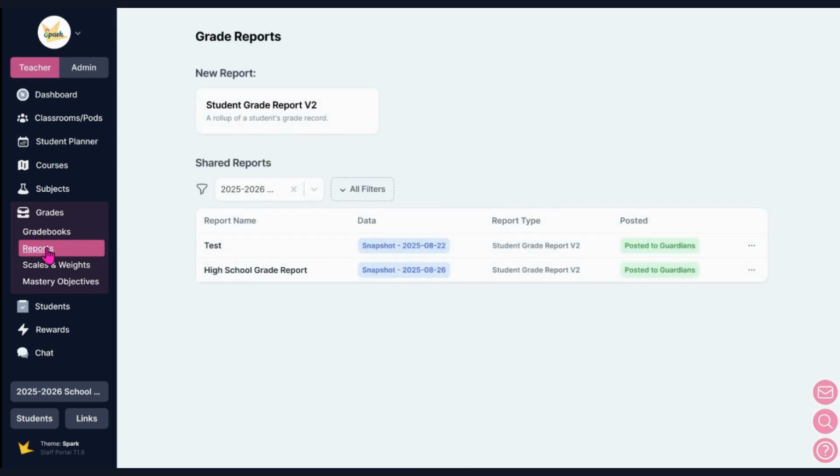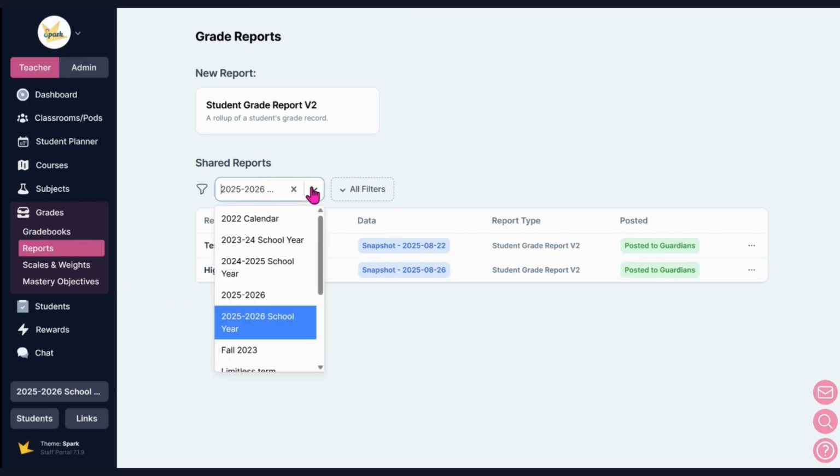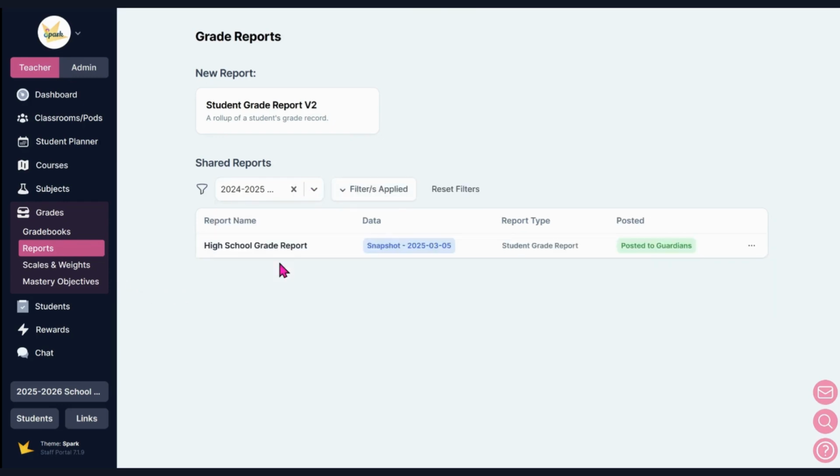As an FYI, if you're on the main reports page and you can't find the report you saved, make sure the correct term is selected.